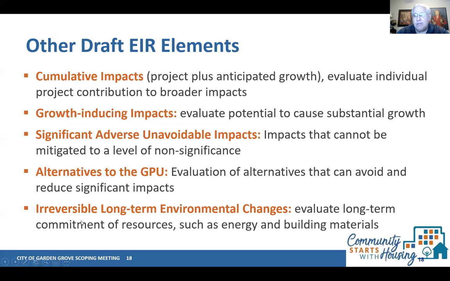So other issues that are dealt with in an environmental impact report include looking at cumulative impacts. Those would be impacts of not just what is being proposed, but what might be proposed in the surrounding area that could affect it. We look at growth-inducing impacts. Are there any aspects or physical changes being proposed by the project that might induce additional unanticipated growth into an area? We typically summarize the significant adverse impacts of a project.